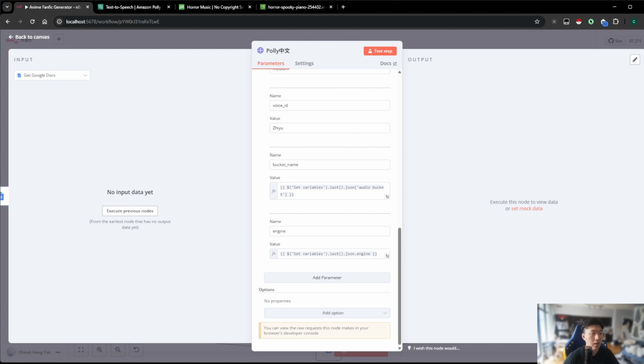So you will be able to control the engine that you want to use in the set variables node. So that's it for today, and I'm going to show you a new workflow in the coming week. So stay tuned and goodbye.